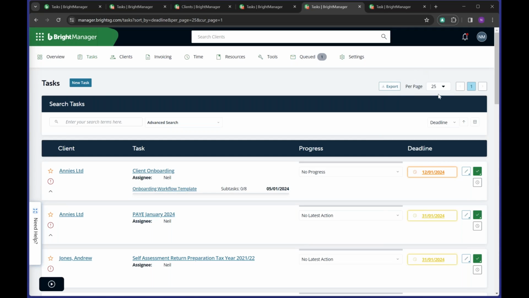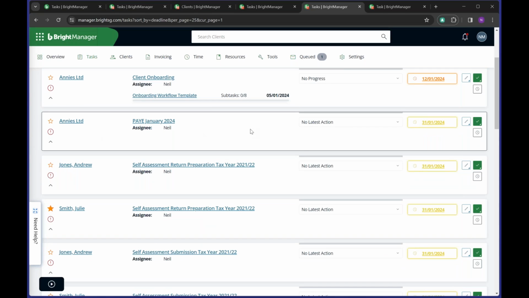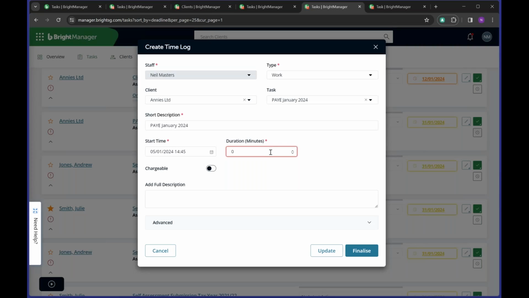You can also log time on the system, so you can do that individually or against a specific task. So let's say I'm working on this client's payroll task here. I can log time directly against that task by clicking the clock icon on the task itself, and that will automatically attribute that time towards that particular job. I can choose whether it's chargeable or not, and so on in here.